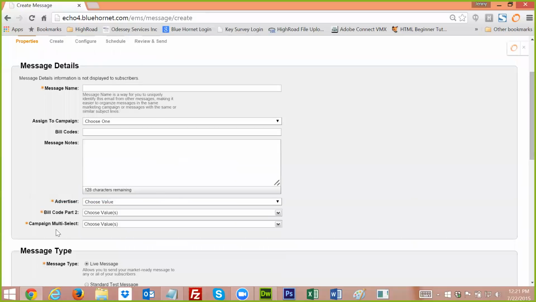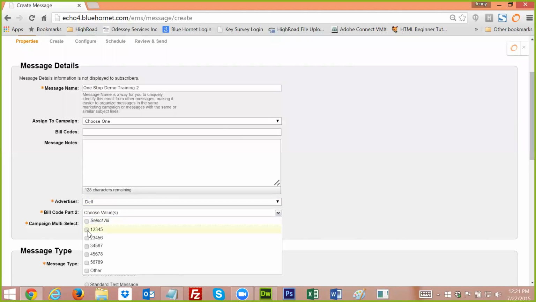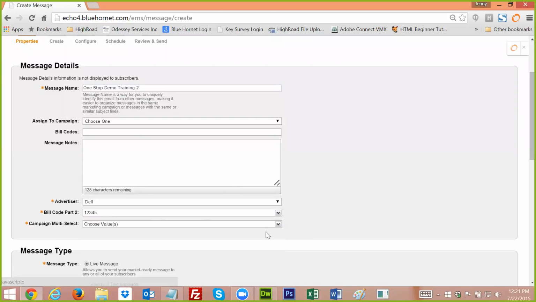So now we can see that we have to choose an advertiser, a bill code, and a campaign. I forgot to put another category in here, because if there is an advertiser other than Dell, IBM, and Microsoft, it would not be in here. But let's just say for the sake of this demo, we choose Dell. Choose our bill code. And it's marketing.